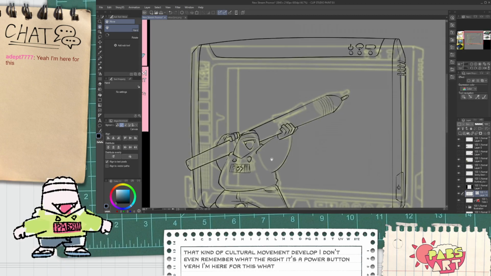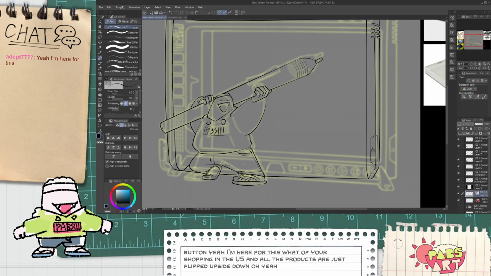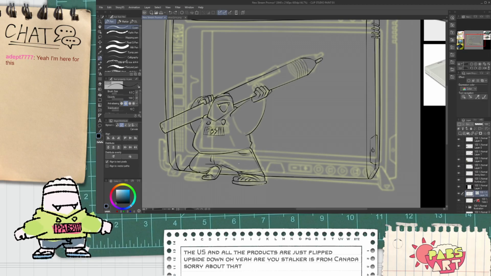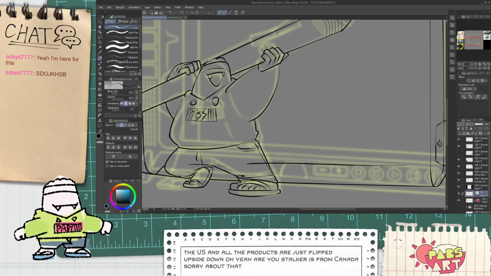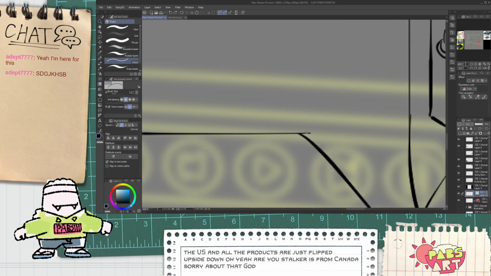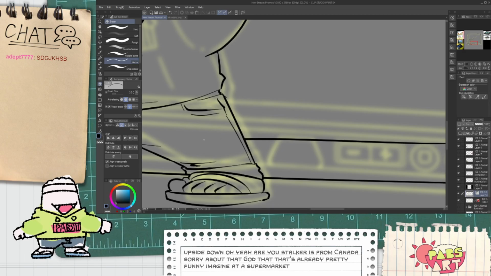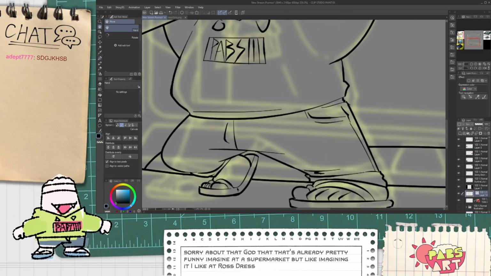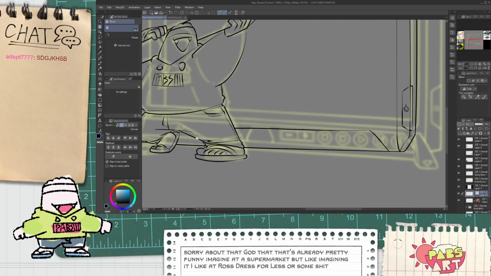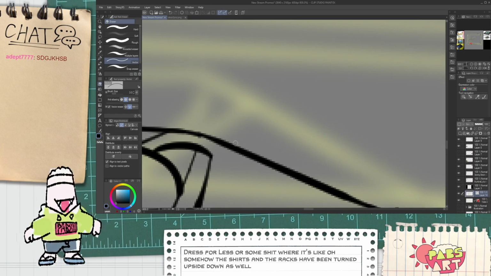Yo, what if you were shopping in the US and all the products were just flipped upside down? Oh yeah, our new stalker is from Canada. Sorry about that. God. That's already pretty funny imagining it at a supermarket, but imagining it at like a Ross Dress for Less or some shit. Where it's like somehow the shirts and the racks have been turned upside down as well. They glued them to the ceiling.